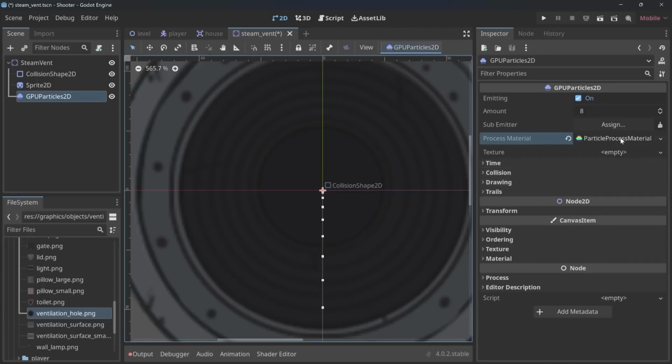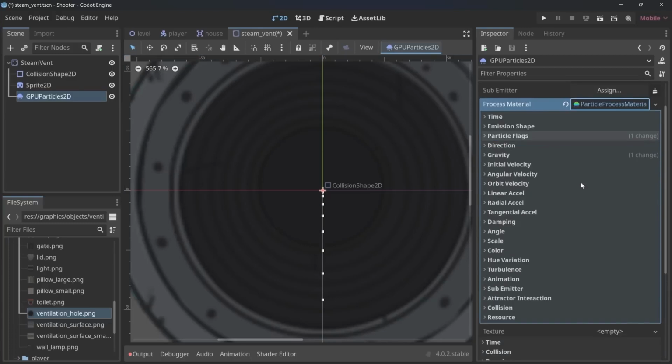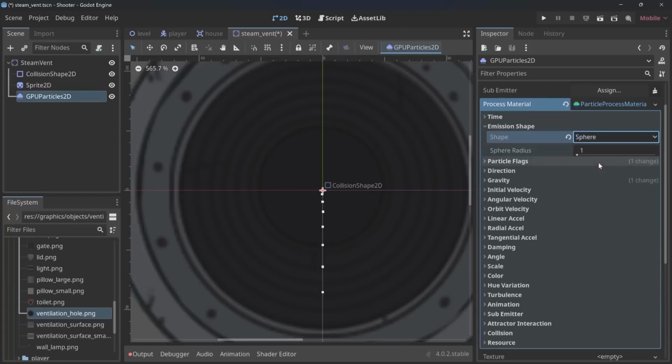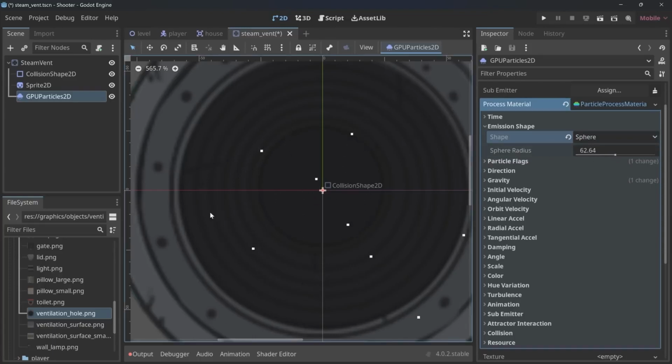If you click on Particle Process Material, there we get a whole bunch of options. For example, what we could be doing is set the emission shape. Right now, it's a point. This means all particles are emitted from this one point. But in my case, I want to have a sphere, and this sphere should have a certain size, depending on how large you want this area to be. So I think a bit smaller than this should be okay. And yeah, this one is looking better.